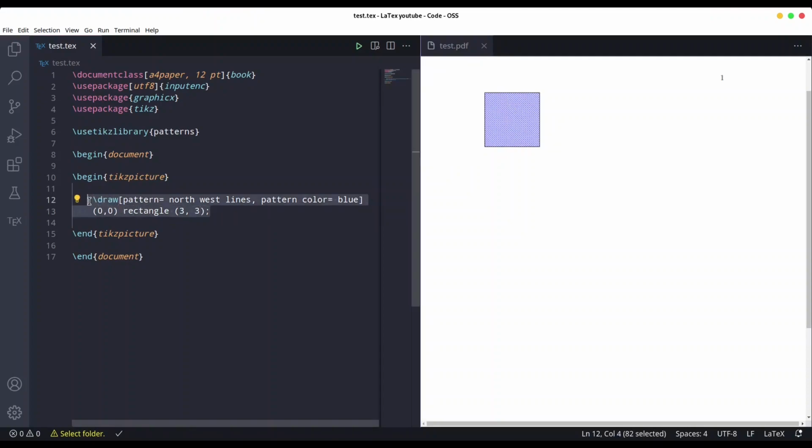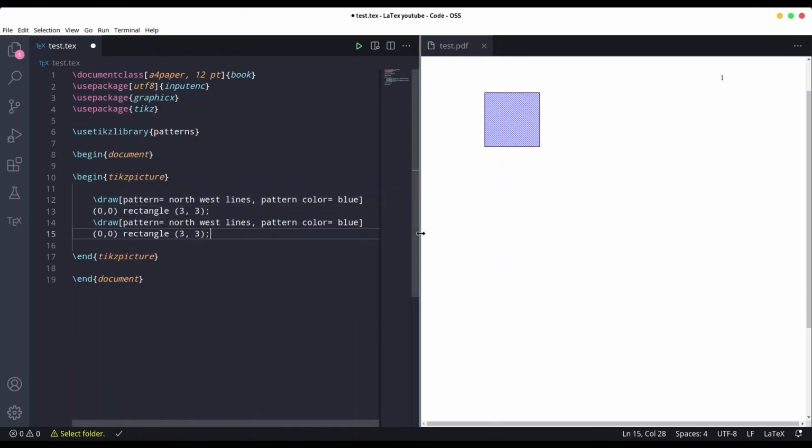Let's do another one. There are actually plenty of different patterns. Now we are going to try northeast lines. Let's say color red. And we stopped at 3, 3, 0. Then we are going to 6, 3. Save it. And yes, here is another rectangle with a different pattern and color.